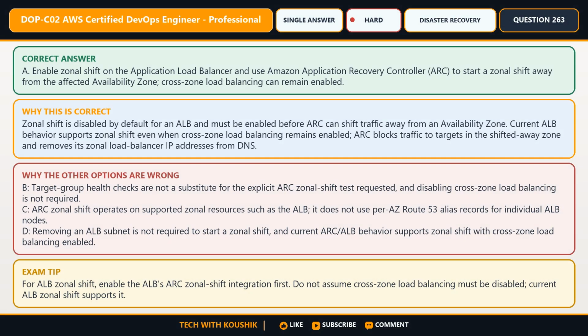The right response is Option A. Enable zonal shift on the Application Load Balancer and use Amazon Application Recovery Controller, ARC, to start a zonal shift away from the affected availability zone. Cross-zone load balancing can remain enabled.